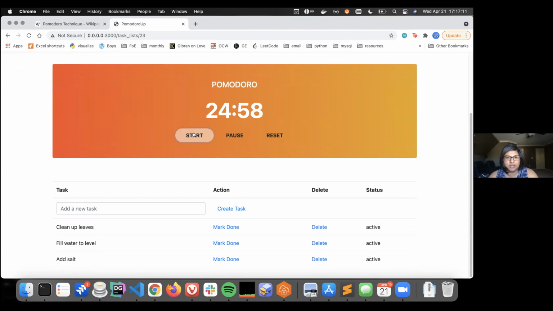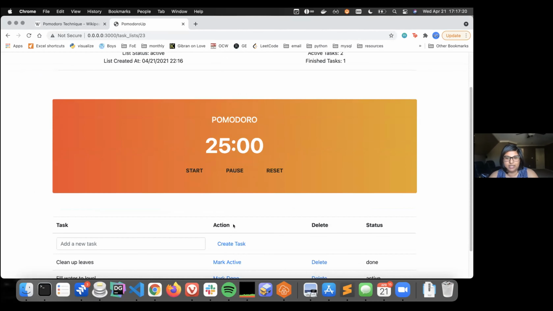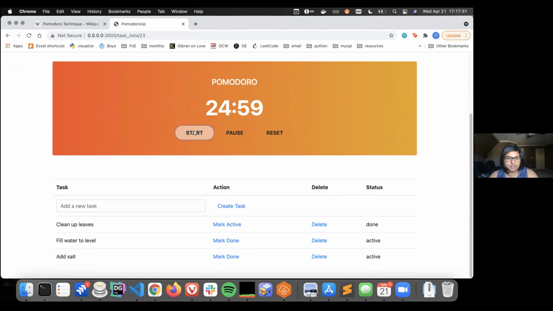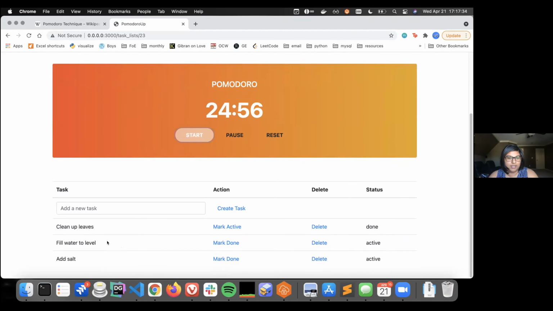So I'll start. I have 25 minutes, and let's say when I clean up the leaves, I can mark my task, which is currently active, as done. And then I can start on my next task, and start the timer again. So I'll add water to the pool, and I'm working on that. If I do need to pause for any reason, I can pause the timer, and then I can start it again.